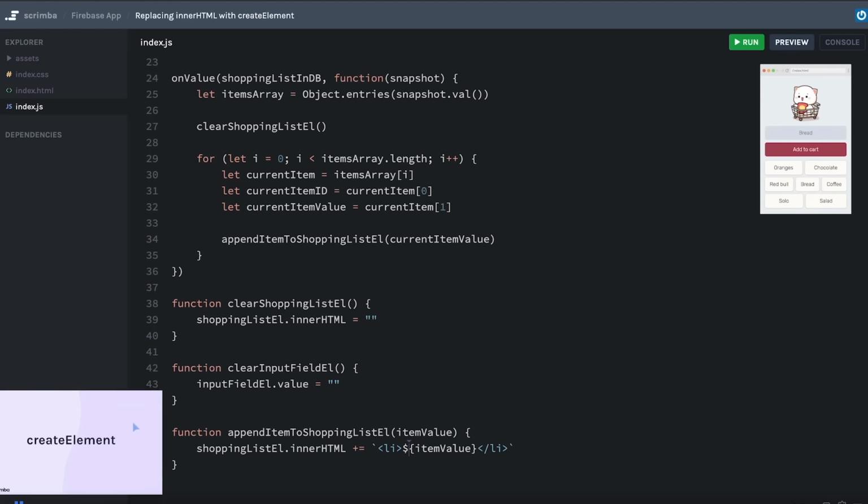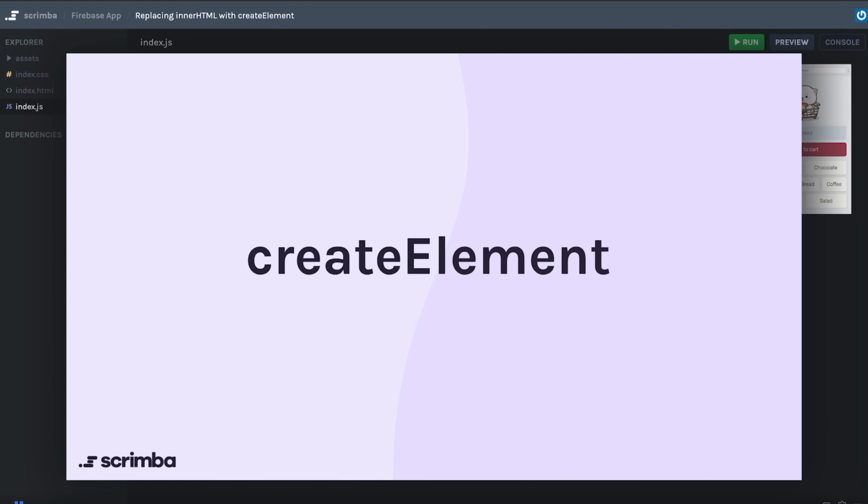So what we need is createElement. And you've actually already seen this, although very briefly in a previous scrim. However, in this one, we're going to dive much deeper into it.